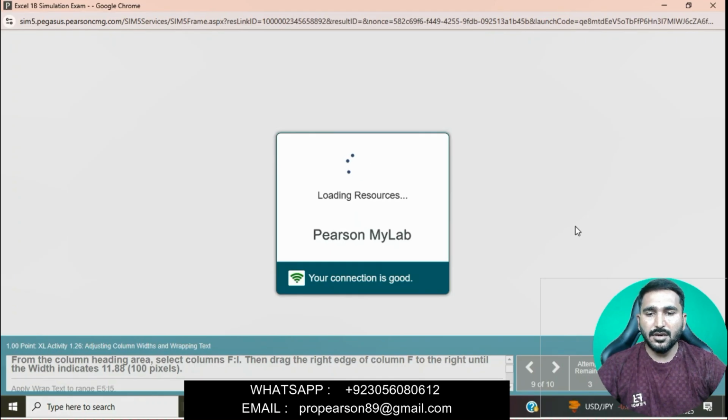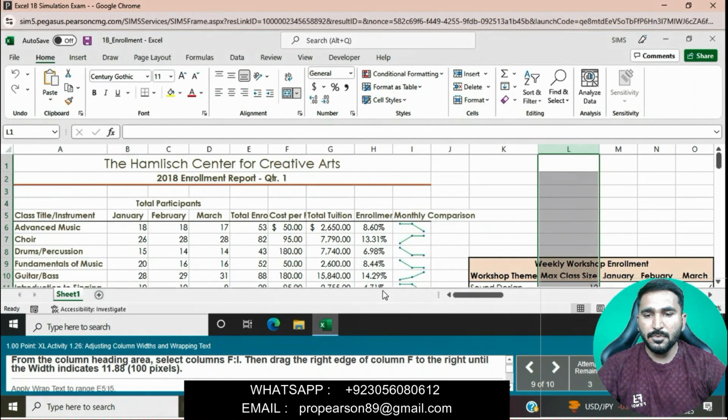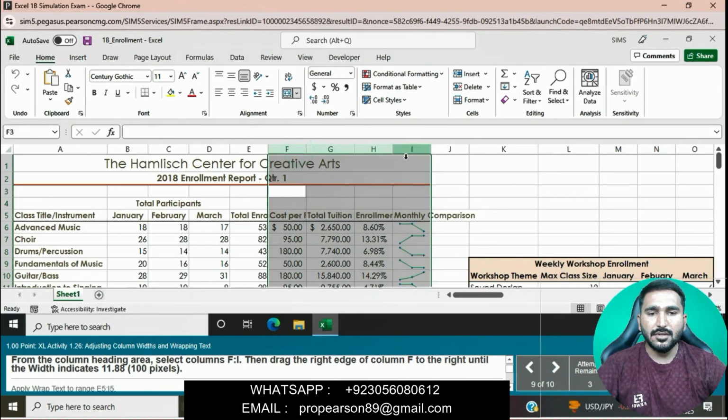Okay, now question number 9. From the column heading area, select columns F to I. Here is column F. We will select column F to I, then drag the right edge of column F to the right until the width indicates 11.88, which is 100 pixels.